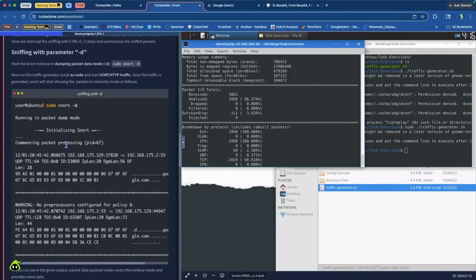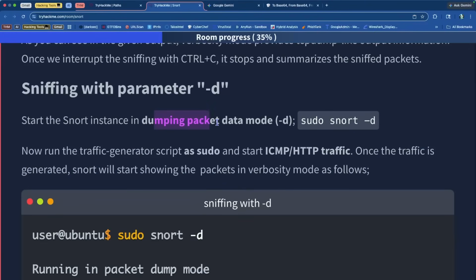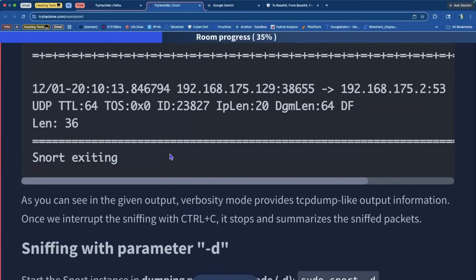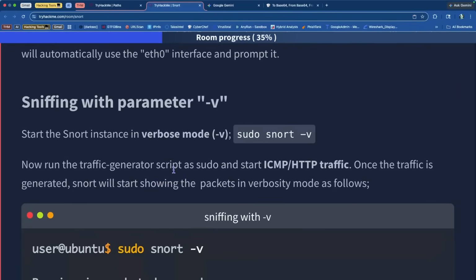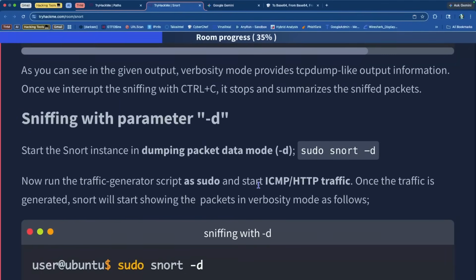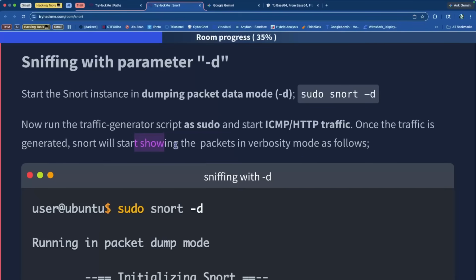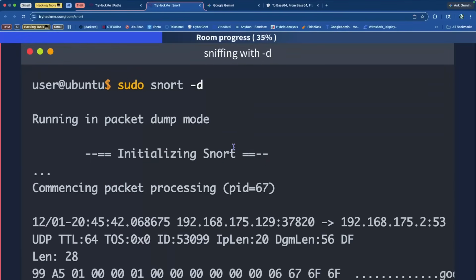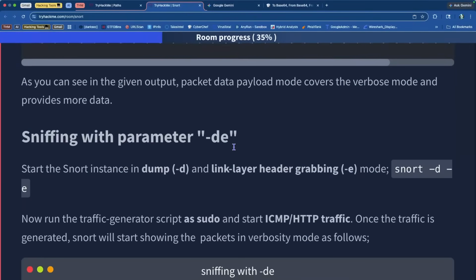Great. Okay, so now sniffing with D, which is the dumping packet data mode. Generate the traffic generator. See, now it says generated as sudo, because in the previous one, it did say sudo, but it wasn't highlighted, so I didn't notice it. Okay. Start ICMP. Once the traffic is generated, Snort will start showing the packets, as follows. Okay, great. And that's basically it.